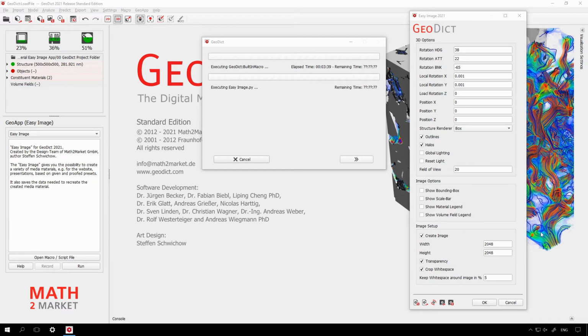In this dialog we can now select the visualization settings. Basically, the default settings are already suitable. A note at this point: for a more pleasant visualization, set the structure renderer to smooth and activate the global lighting. For faster rendering, set the structure renderer to box and deactivate the global lighting.